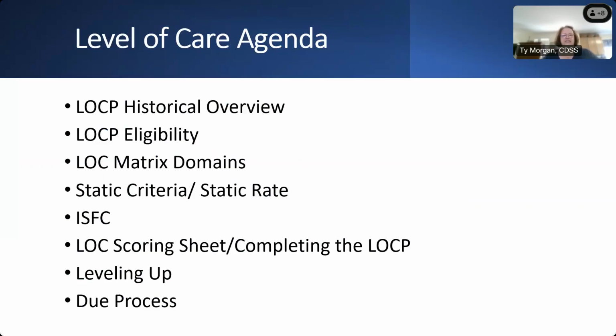Today our agenda is to talk a little bit about the historical overview, and then we'll talk about eligibility and the LOC matrix domains. Then we'll bring up the static criteria and the static rate. Next will be the intensive services foster care rate and program, and the LOC scoring sheet and completing the LOCP, leveling up, and then the due process, like Jen mentioned.